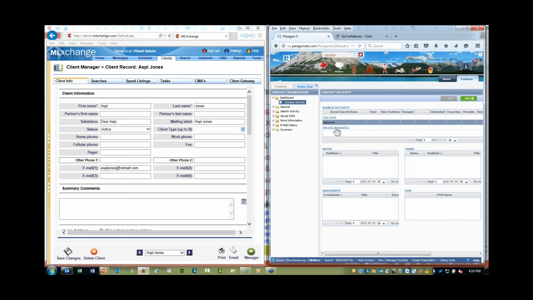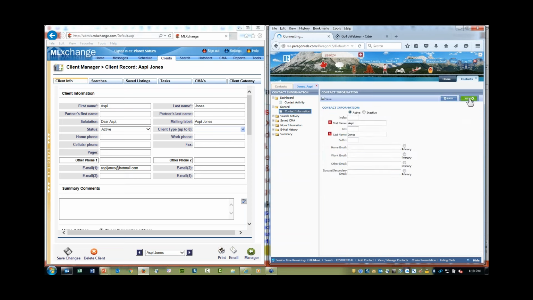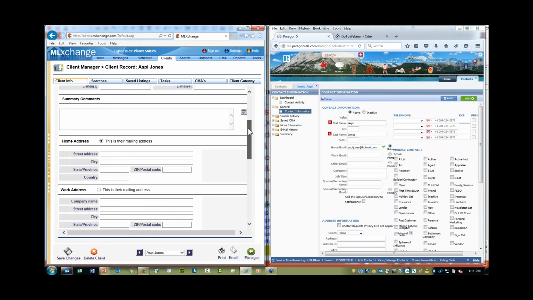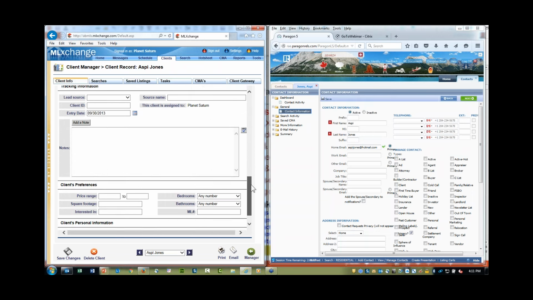I just click on Aspie's name, and I can see that Aspie has some saved searches. What I want to do at this point is click on Next, so I can see Aspie's contact information. And there it is. As I look over here on the left-hand side, I can see Aspie's the first name, and Jones is the last name, so first name and last name over inside Paragon. I can also see that the email address is aspiejones@hotmail.com. Well, inside ML Exchange, midway down on the left-hand side, there's the email address, aspiejones@hotmail.com.